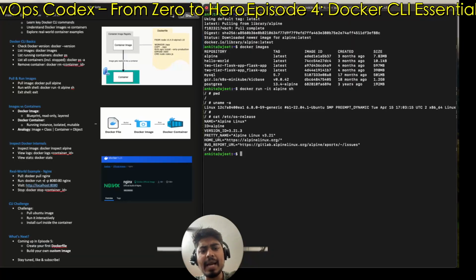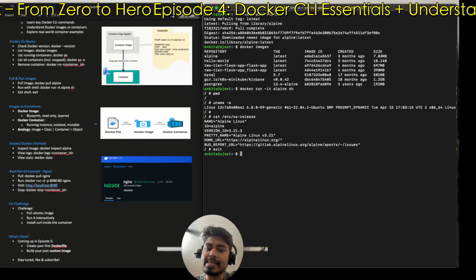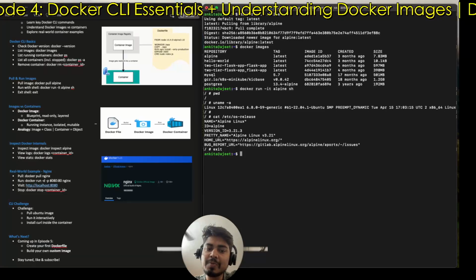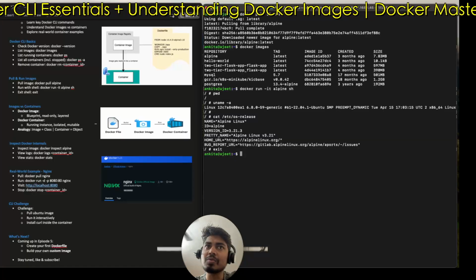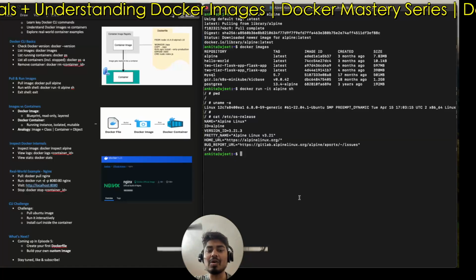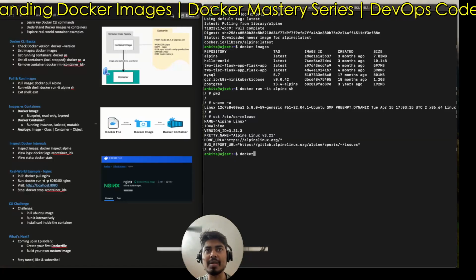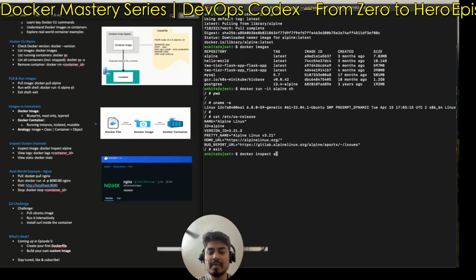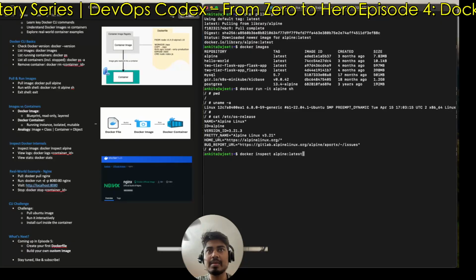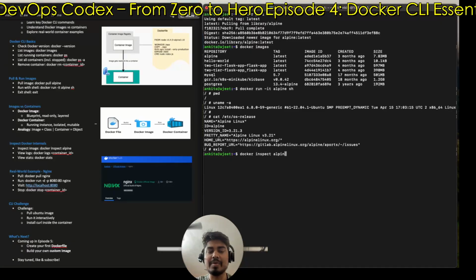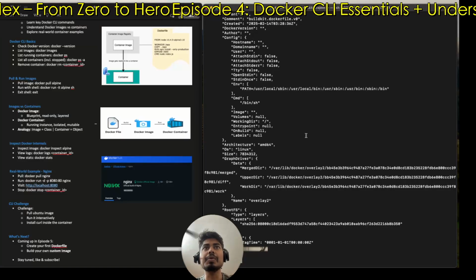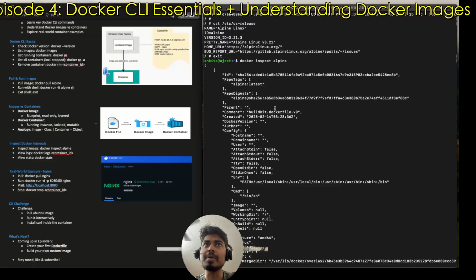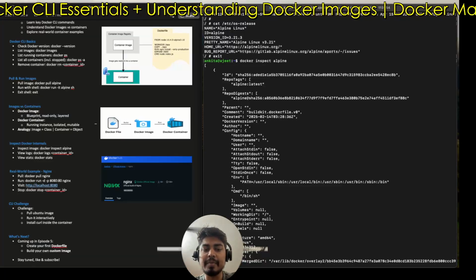Okay, and let's go deeper and inspect what is inside the Docker image. To inspect the metadata of a Docker image, we can run a Docker command. What is the Docker command? docker inspect followed by the image name. I'm giving the image name Alpine. You can see here, this is the detail of our Docker image.